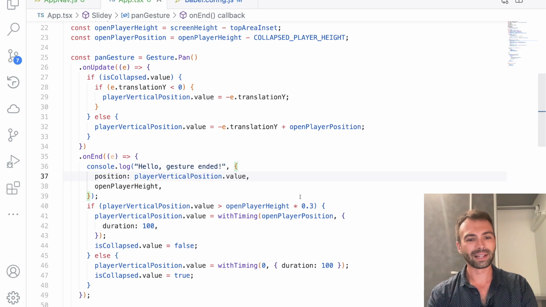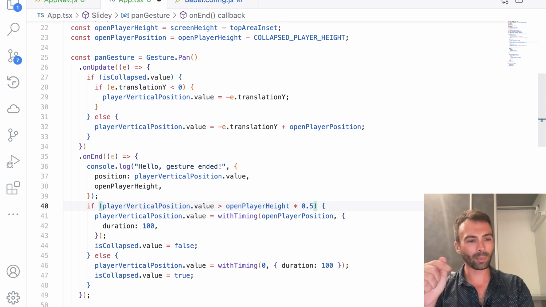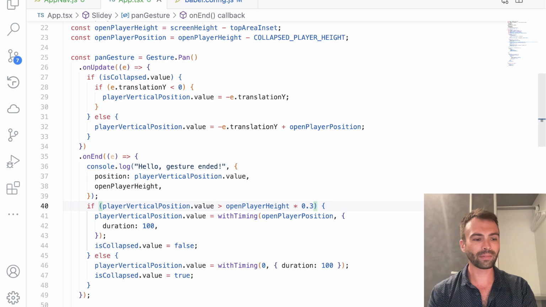Maybe that's why they were doing 50% before, because 50% is identical in both directions. It's like the midway point. But we can still do this. It's not hard. We just need to have extra logic, because we need to check is collapsed dot value, because that basically means whether or not we're coming from the top or coming from the bottom.